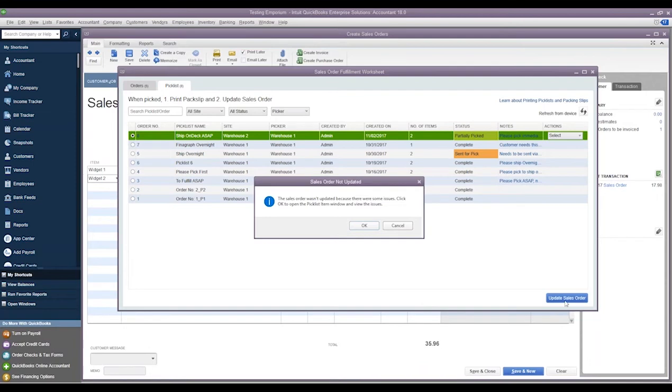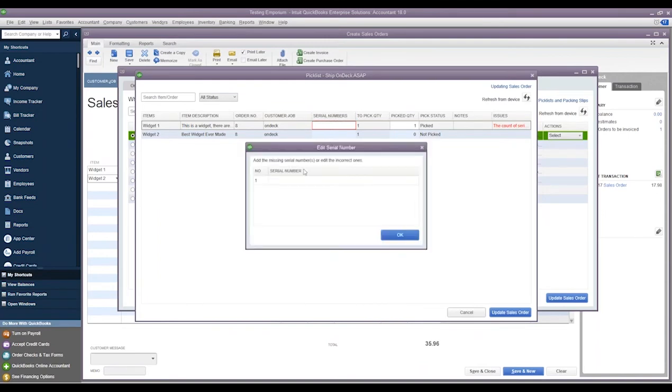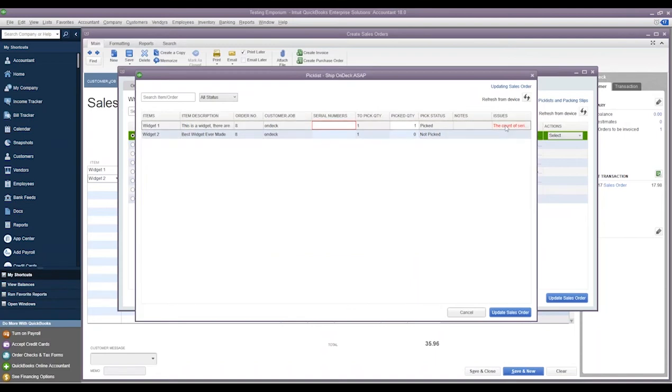But if we wanted to, we could go ahead and complete this. So if we go to update sales order, it says the sales order wasn't updated because there were some issues. Click to open the pick list item and view the issue. So if we hit OK, it'll say that this item wasn't picked because we didn't assign a serial number to it, and there are no serial numbers located in this specific site. So we'll just hit OK. And then we can see here that it will tell us any issues that it has with this item.